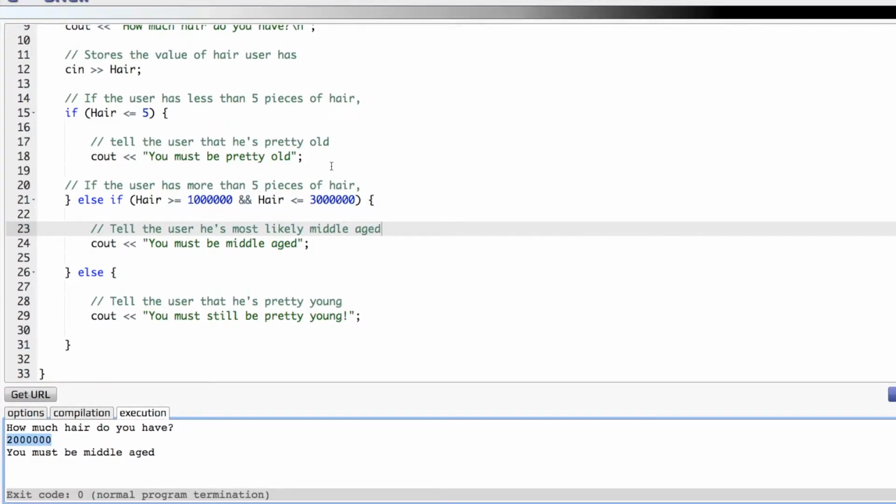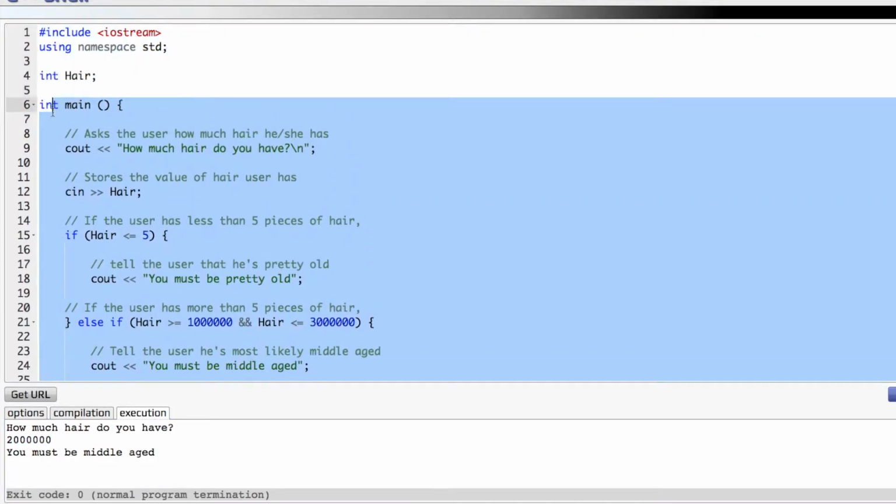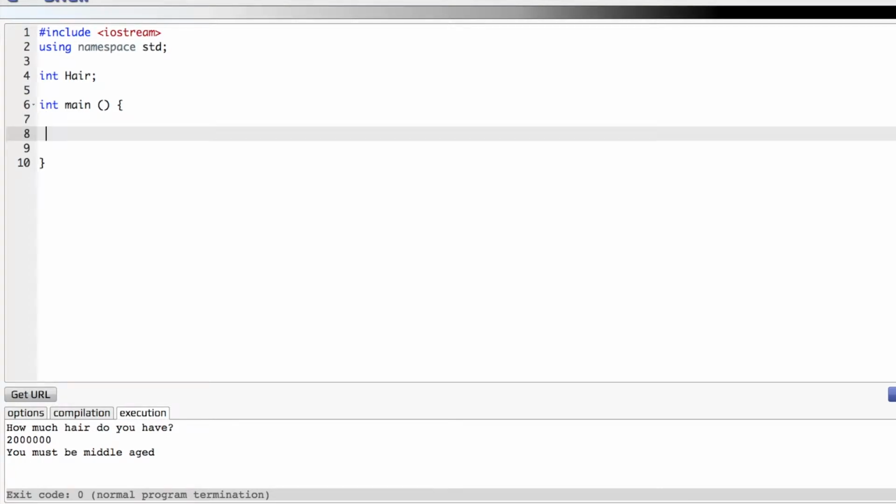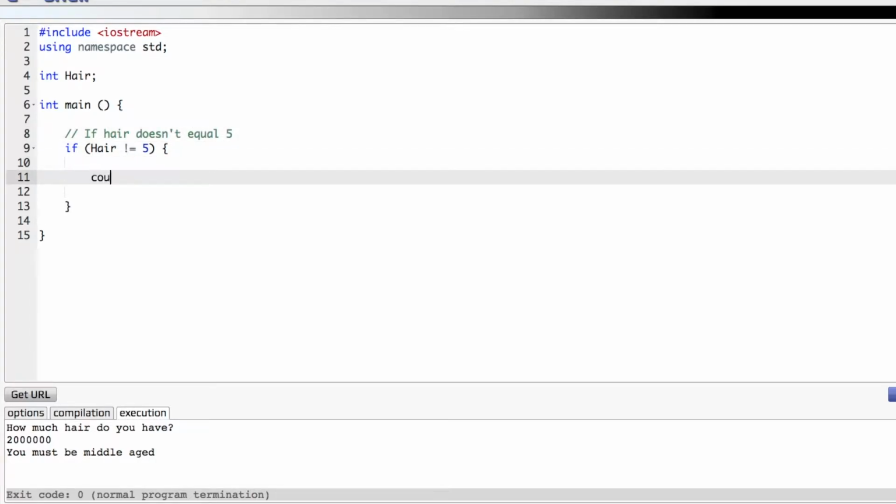All right. Now let me teach you all the different operands that are used in C++, all right? So let's delete all this. Let's make a new if statement. Now, let's try it like this. If hair doesn't equal 5. See that? This operand means doesn't equal, all right? Keep that in mind. You may want to write it in a notebook, doesn't equal. So, let's write a comment about it. If hair doesn't equal 5, what are we going to do? See out. You have 5 hairs.